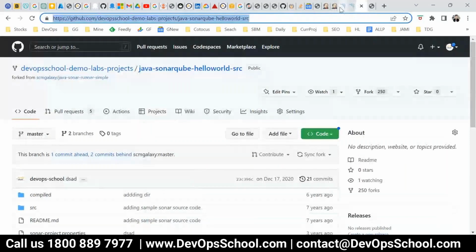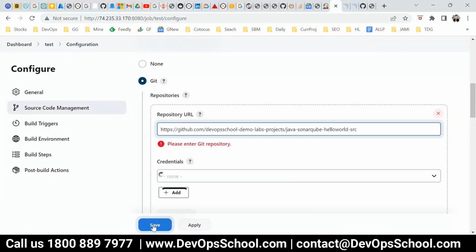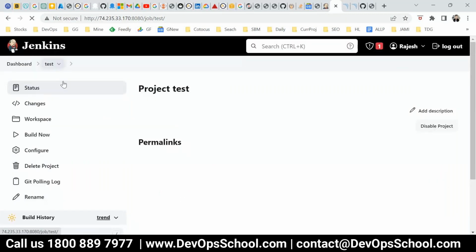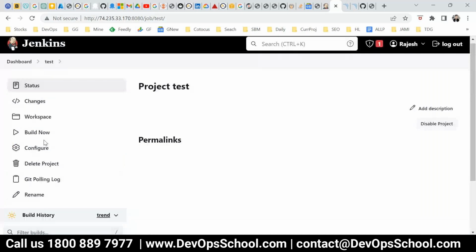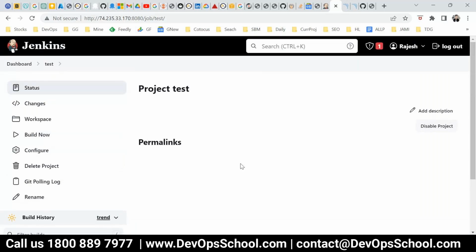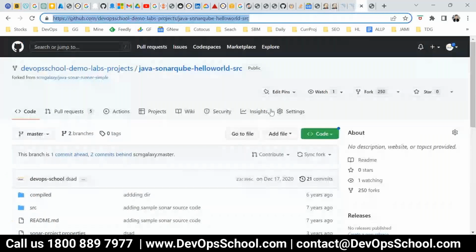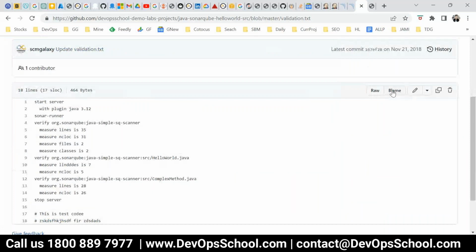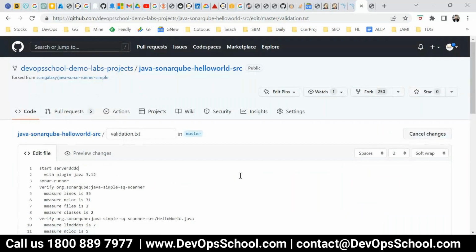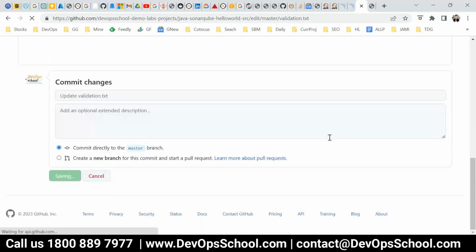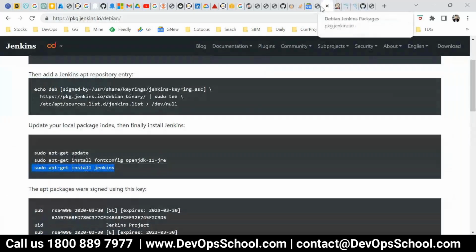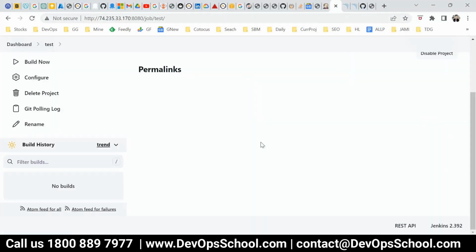here and save it. Okay, now this build has not done anything. You see that here. I'm not going to click on build now, but the moment I change the code, let me change the code. See here, validation.txt. So here I am just changing some code and commit. I committed, and now you see that, refresh. Just wait for a few seconds because every minute it will check.